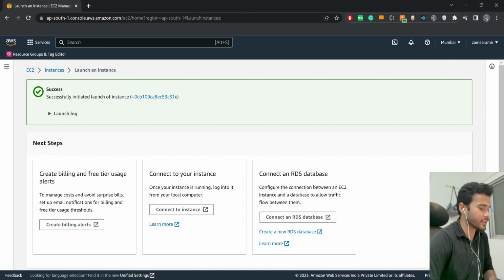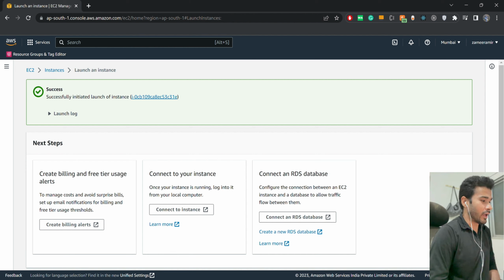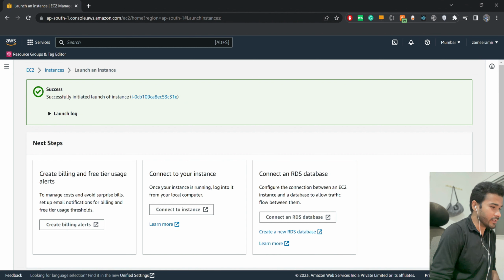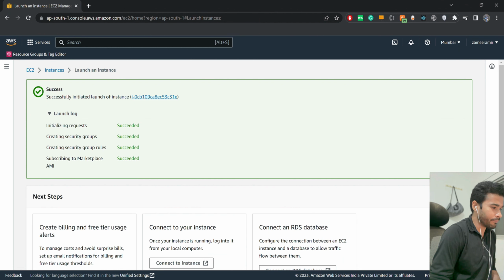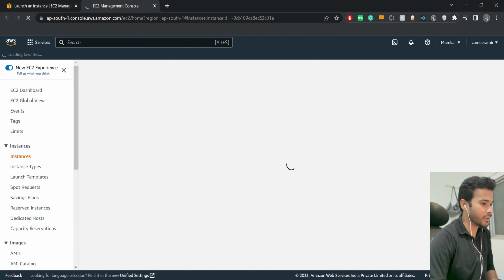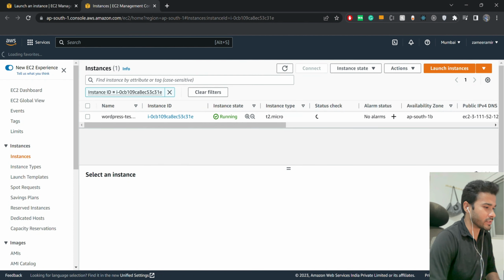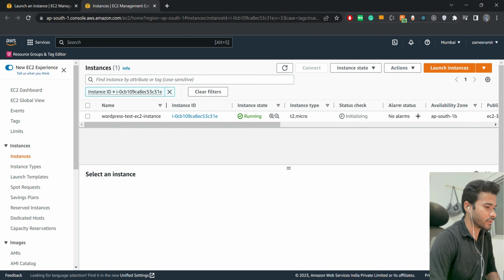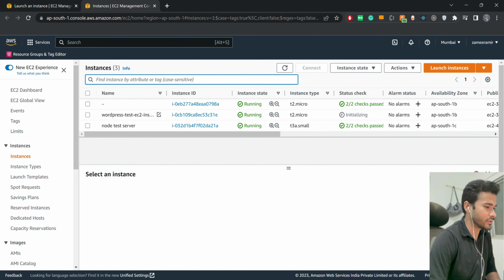Alright, so the instance is launched. Now, as you can see on my screen, the instance is already launched, and the instance ID is over here. We'll just click on the instance ID. Also, you can see the launch logs, so everything looks successful. I just click on the instance ID, and it will open the instance in a new tab. Alright, so the name of this instance is WordPress test instance.